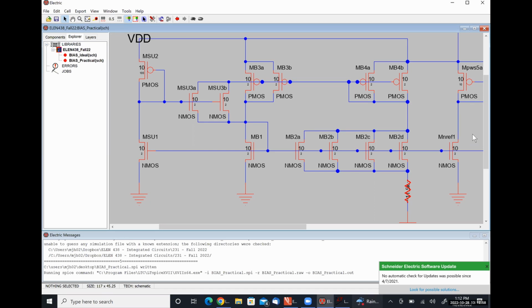Aiden, how are you doing? Good, just about everything that's visible on there. So your drain of MSU 3 should be connected to the gate of MV 3A. Oh, right. Yeah.